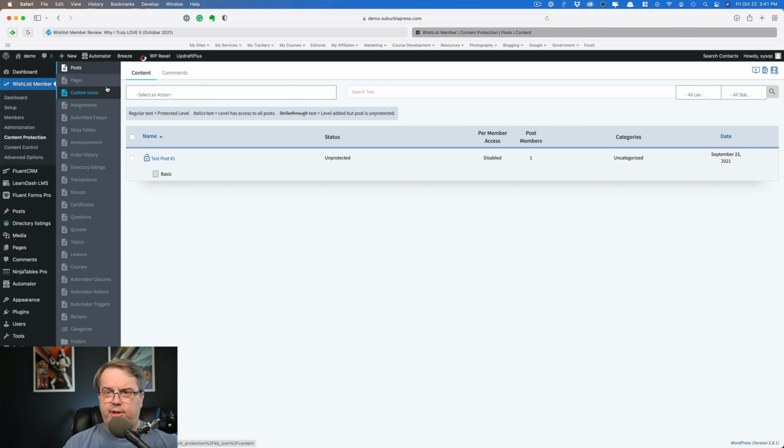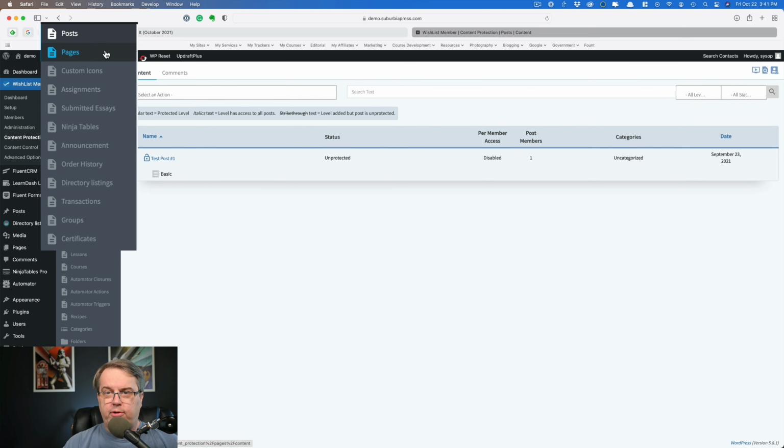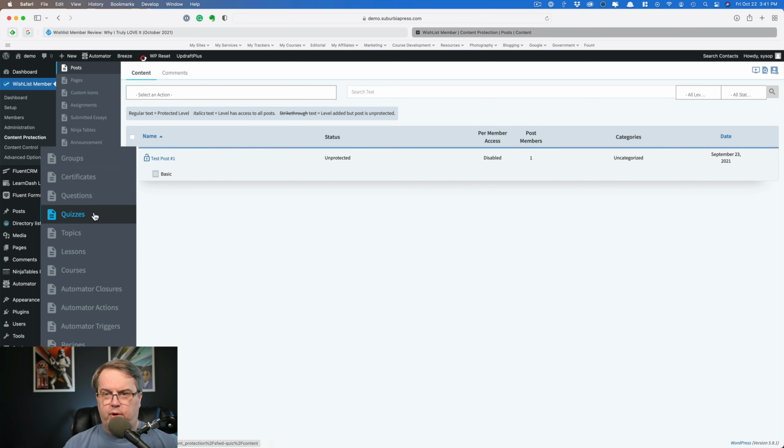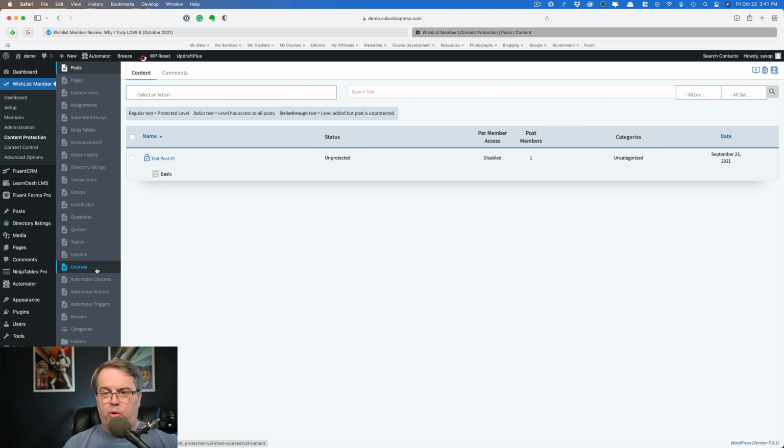So this one where we see content protection, you can see there are different types, posts, pages, even icons. Some of these are based upon custom post types that come from different plugins. So assignments come from, I use LearnDash as a course or learning management system. So you'll see assignments, there's certificates and questions and quizzes and topics and lessons and courses. So I can provide protection for all of those. Likewise, I also have other plugins. There was one over here called Ninja Tables. That's a plugin I have. It creates a view of tables and so forth. So maybe I want to protect those.